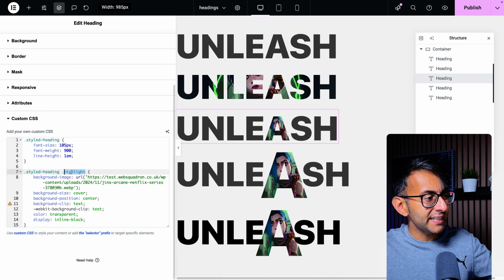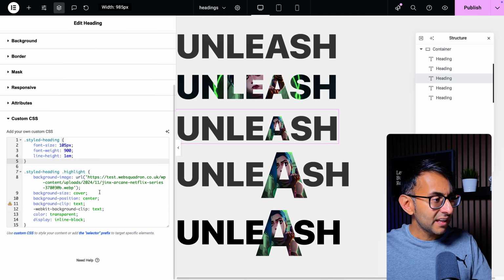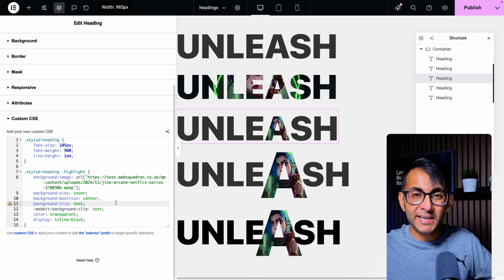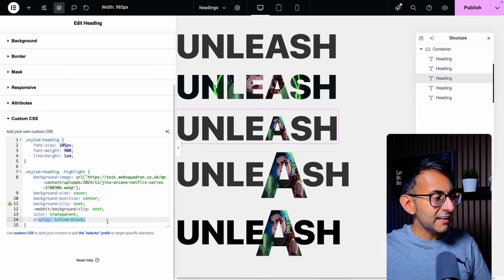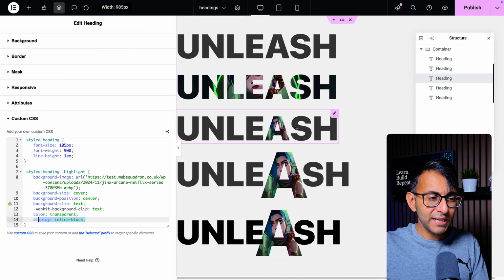Then we get down over here to the highlight. So the letter A sits within the class highlight. And this is where I'm now applying my background image. And basically it's like what we had above. The only difference is I now have display inline block, because now you have to maintain.